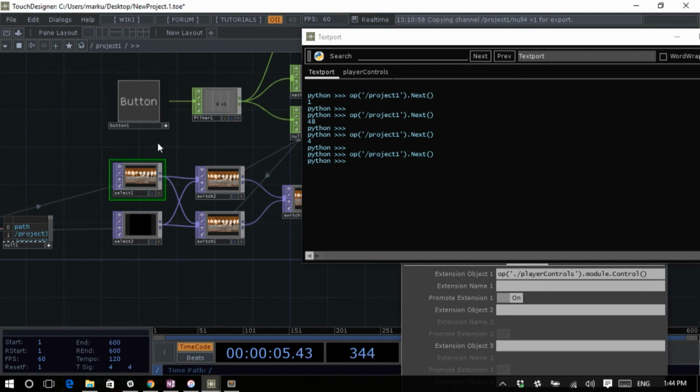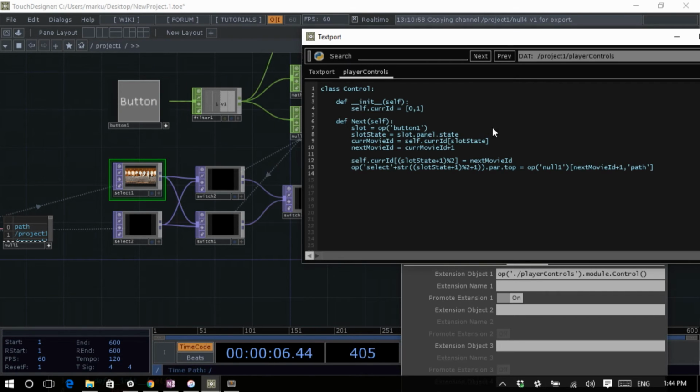Which is totally correct. The one thing that I missed is that the next function also has to click the button. So at the last line here, I can say op button 1, and then .click, open parentheses, close parentheses.